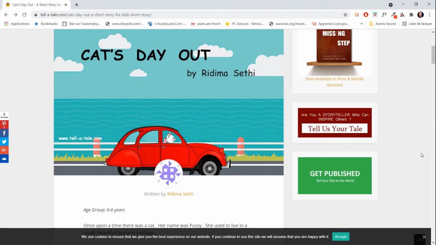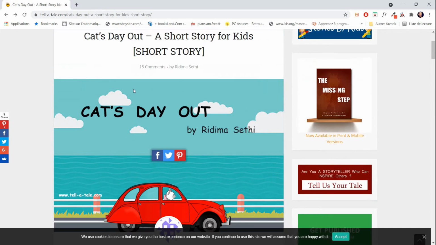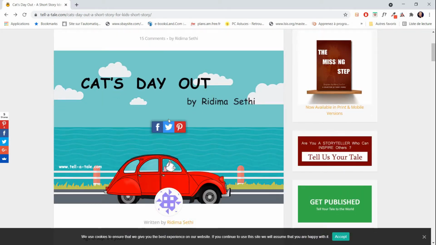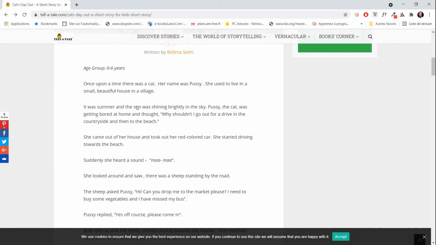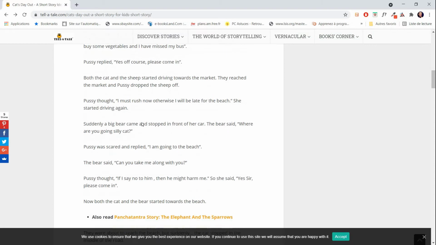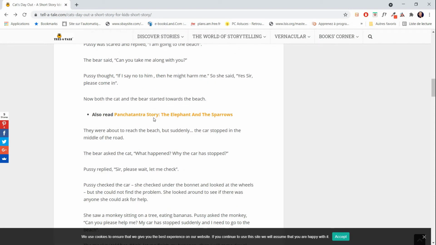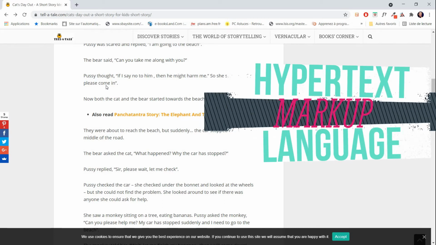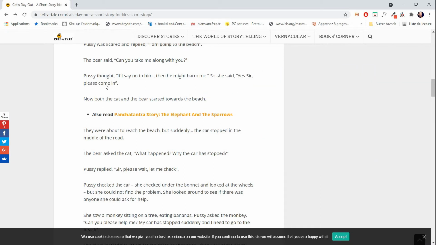So HTML allows us to place our images in a website and to add sentences and texts to the website and add also hyperlinks and also audios, videos, and all these elements. And this is why HTML stands for Hypertext Markup Language. Hypertext means we're going to add hyperlinks like this one. So this is a hyperlink, and HTML allows us to add hyperlinks to our texts.